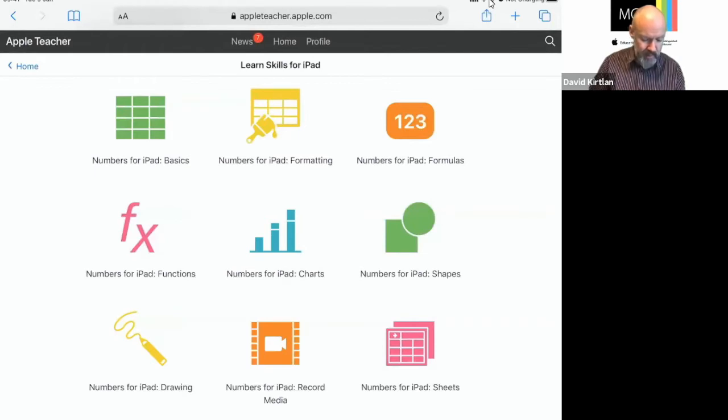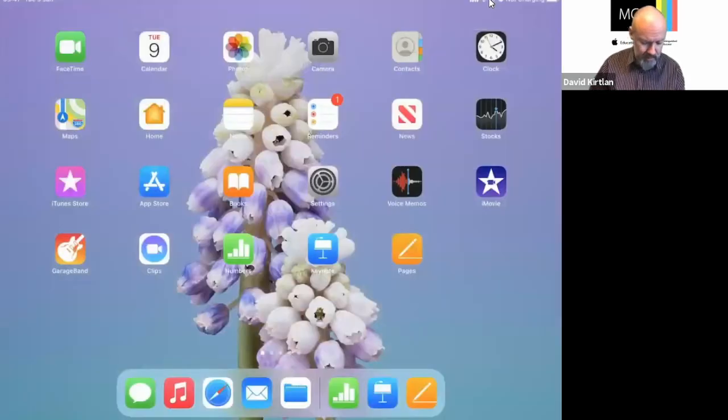Let's move on now. We've already had a first look at charts, but let's go back and look at functions and how we can start manipulating this data in a bit more detail. We've also got a few nice things on here like shapes and the drawing tools, which we have looked at in Pages and Keynote. They work really nicely actually with Numbers. So functions, let's have a quick look.